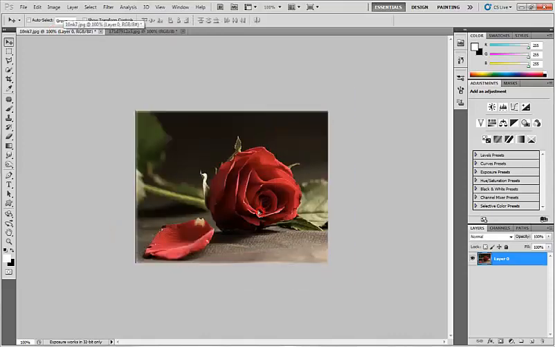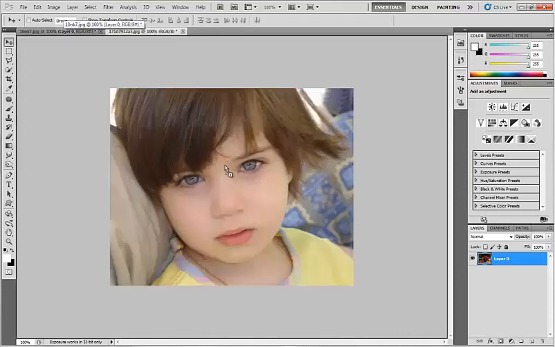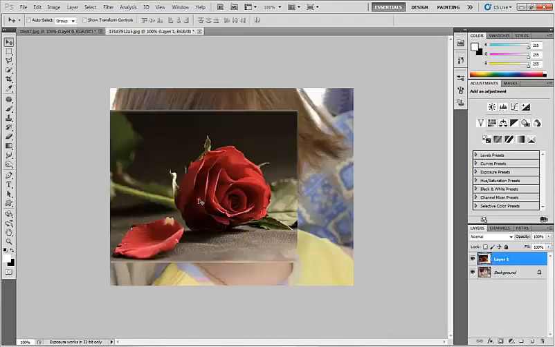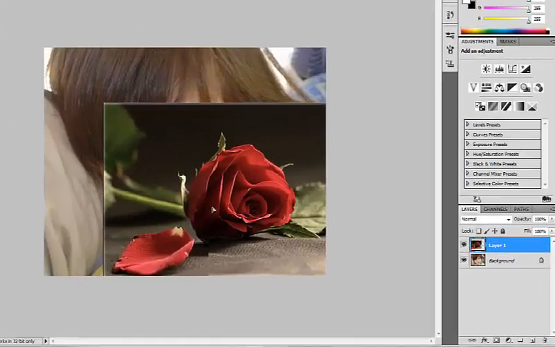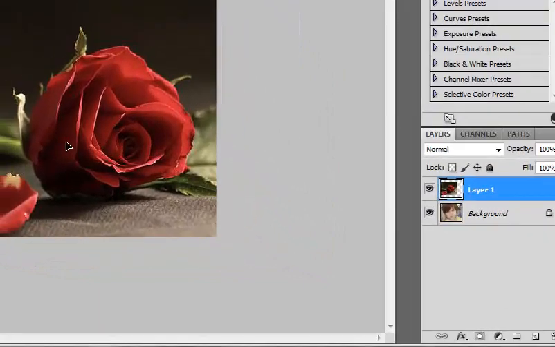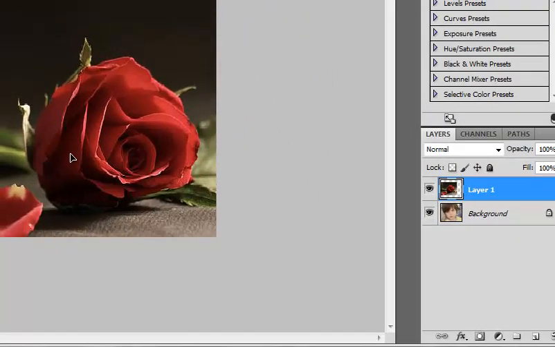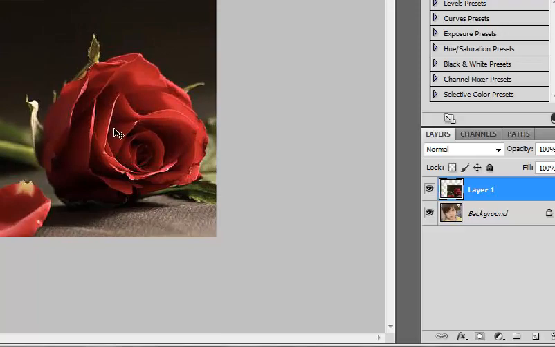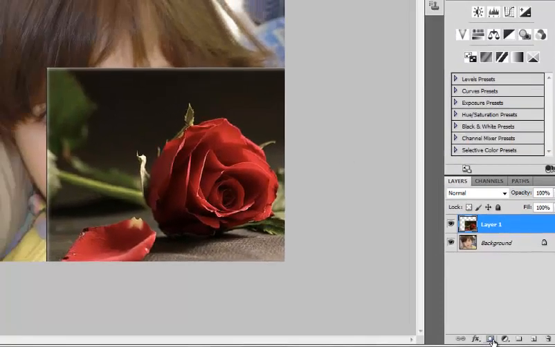First of all, click and drag to the photo you want to merge with. Make it here or at any place you want. It's not necessary. For me, I will make it here. Then press the layer mask icon here at the bottom.